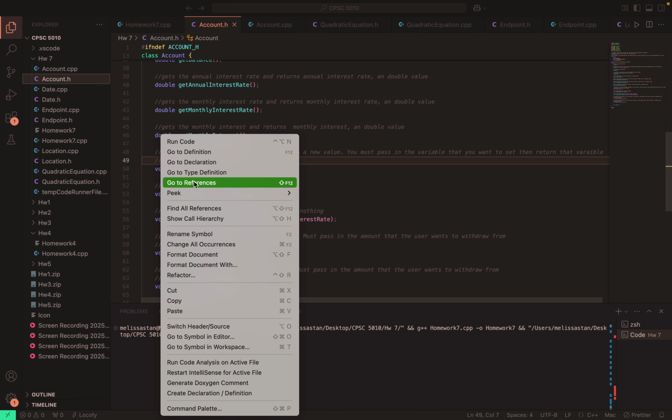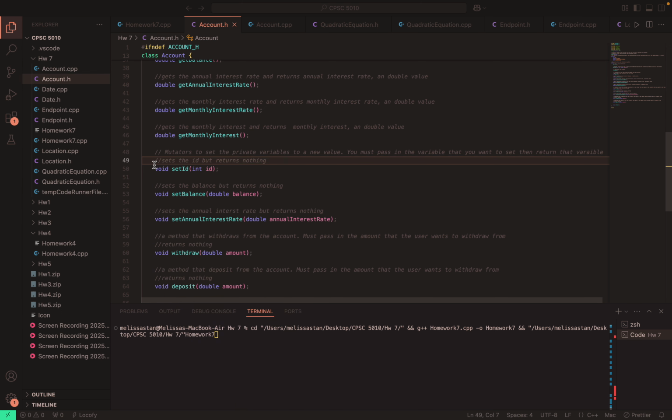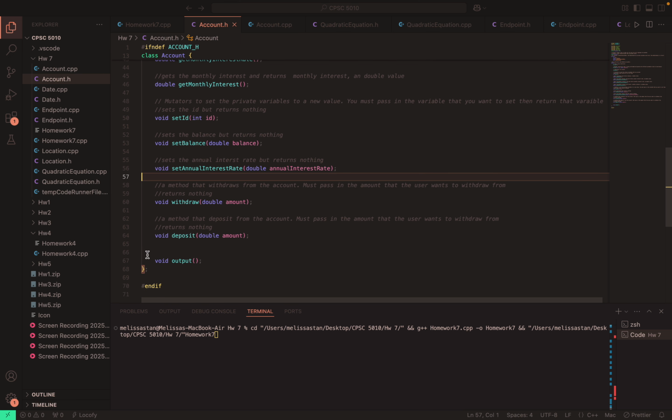Now we're going to be talking about mutators. We have a few mutators. We have the set ID, set balance, set annual interest rate. And the idea of a mutator is that it modifies those private variables to a new value. So we are passing in the value that we want to change it to. And so we're not returning anything for these setters. So here it modifies the ID, here it sets the balance, here it sets the annual interest rate.